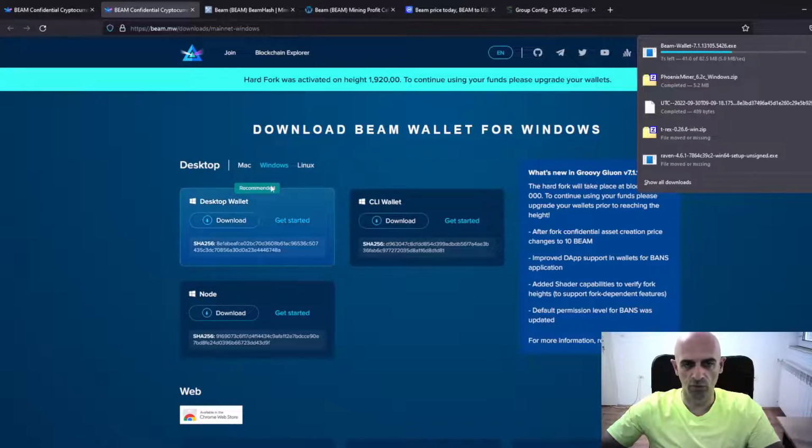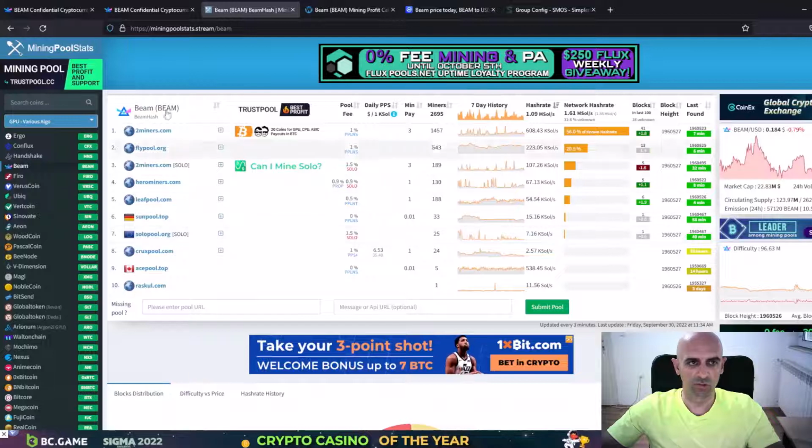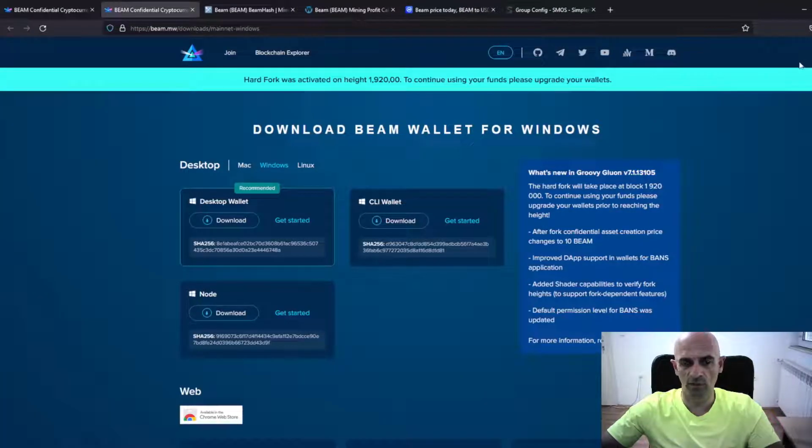If you don't want to use this wallet, you can get an address from exchanges. Beam is listed on Binance, Bitforex, MEXC, Gate.io, Hotbit, CoinEX, on many exchanges. So you can use an address from some of these exchanges.